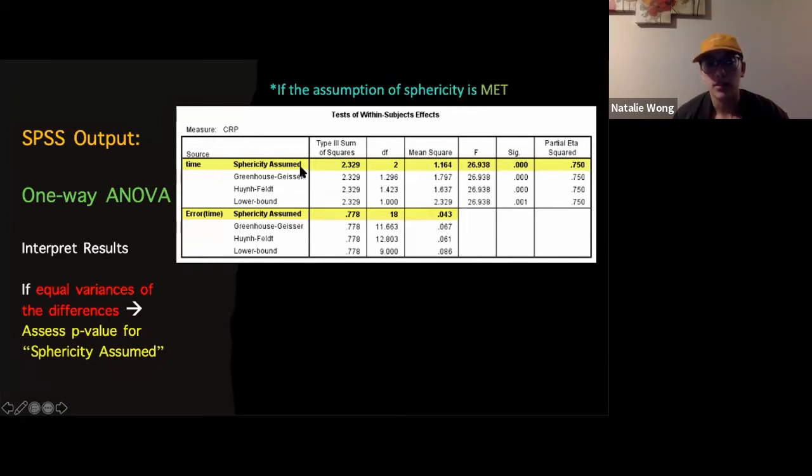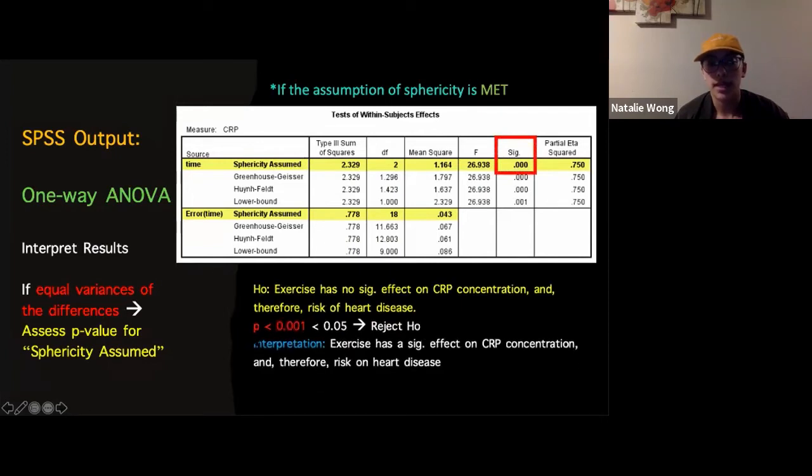That would tell us, go to the sphericity assumed row, and then this is the p-value you would report for the main effect of the test. So in this case, p would be reported as less than 0.001, which is a significant p-value in comparison to 0.05. The null hypothesis for the main effect of our ANOVA is that our independent variable has no significant effect on the dependent variable. So because we have a significant p-value, we reject that null and we say that exercise has a significant effect on CRP concentration.